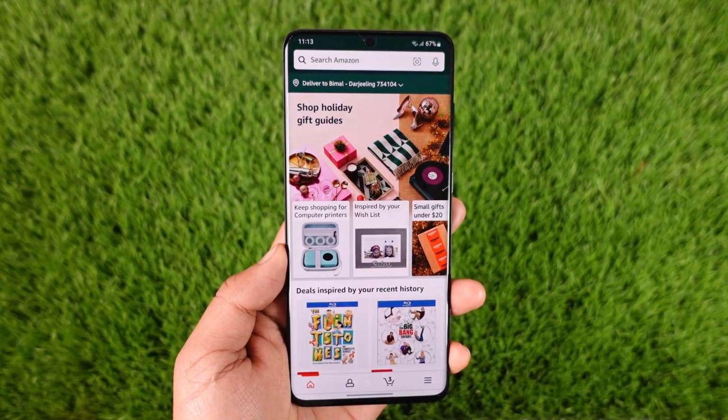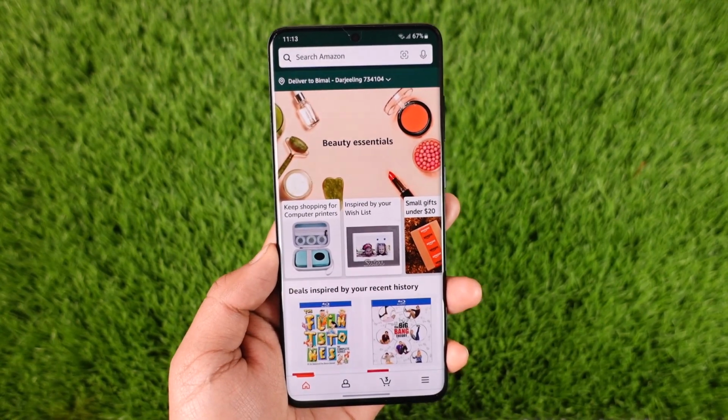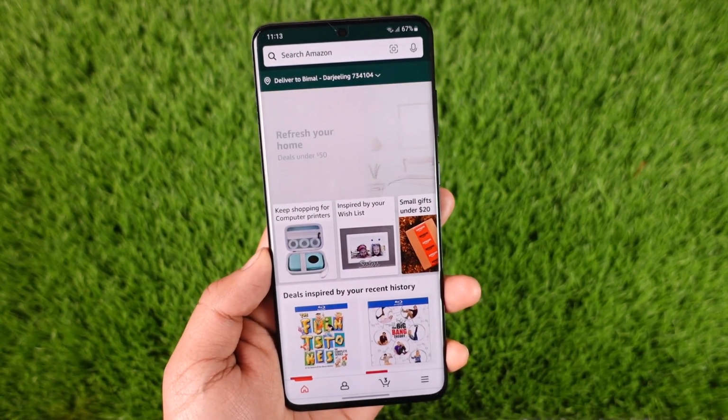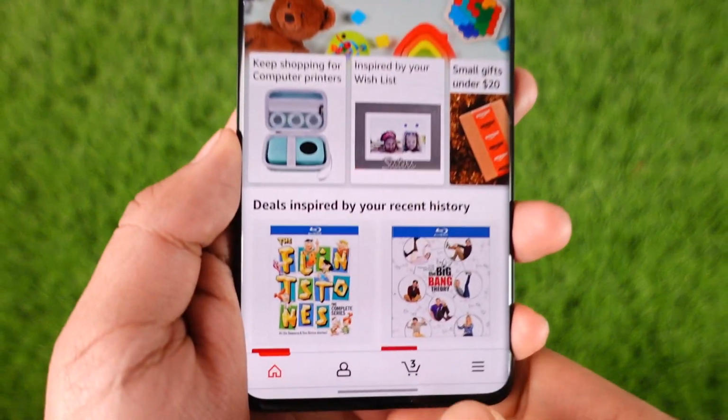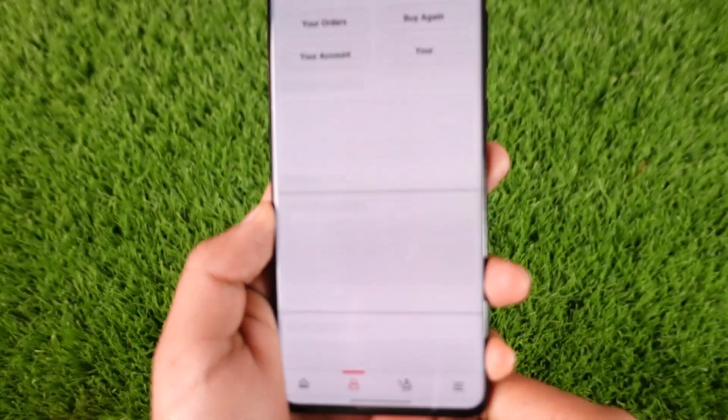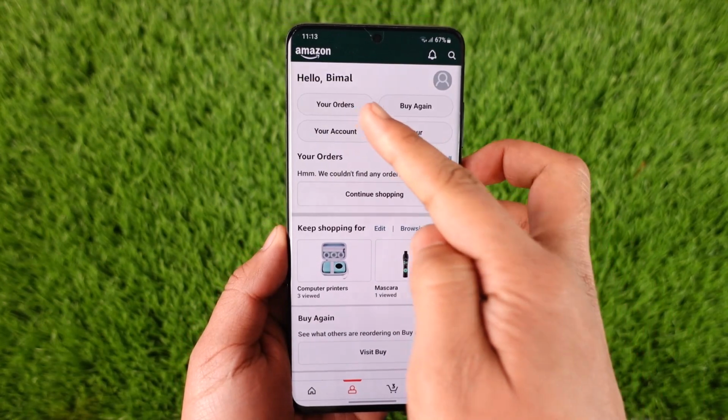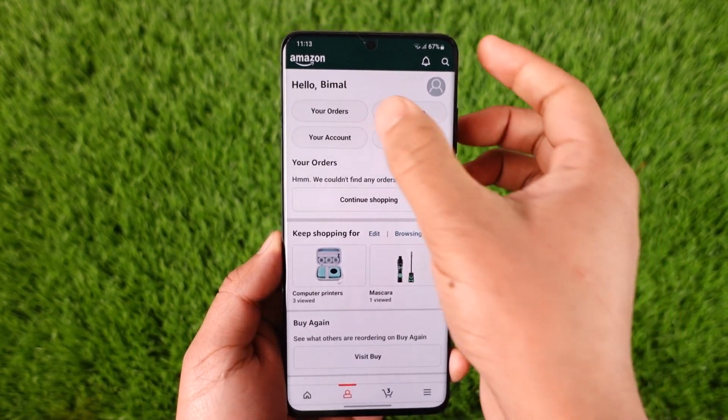Let's say that you happen to order something and you want to archive it because you've already received the product. You don't want to see it in the orders page. You have to just go to the profile icon right from the bottom here and then go to the option called Your Orders, which is at the very top of the screen.